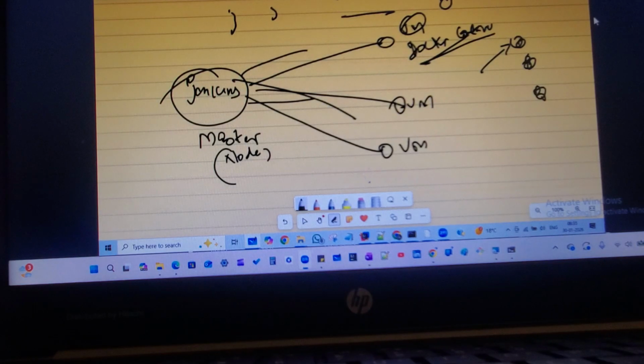So now 4, 5 are there. One pool is there, 4, 5, 6 machines are there. This is where the execution will be happening. The execution will not be happening on the master. Execution will not be happening on the Jenkins master node or the master machine. Execution will be happening here.